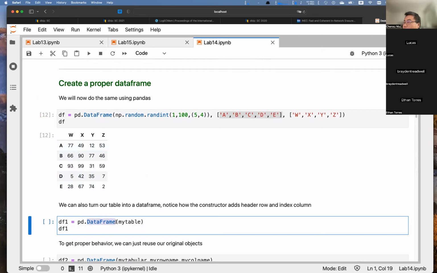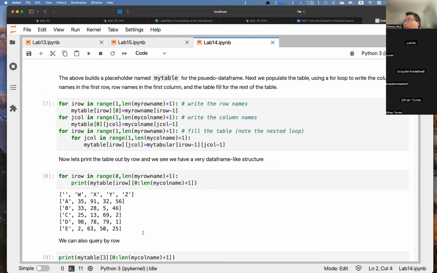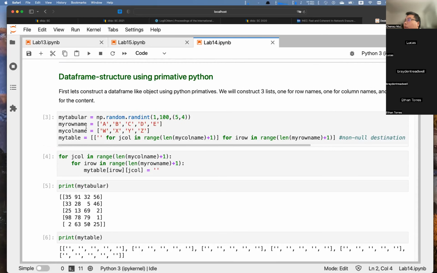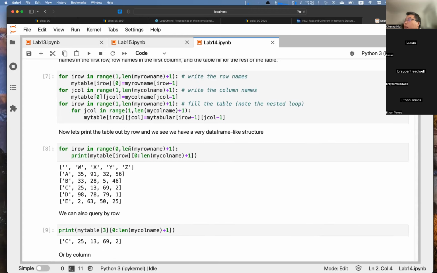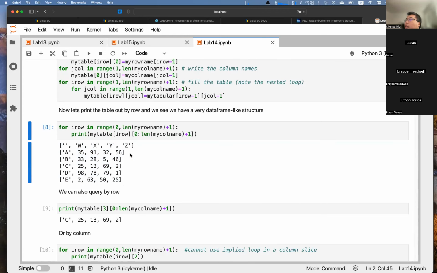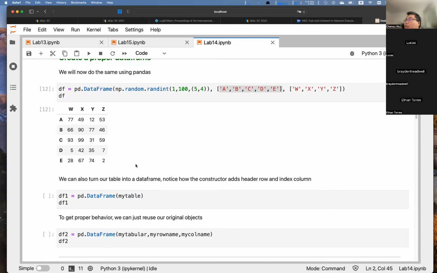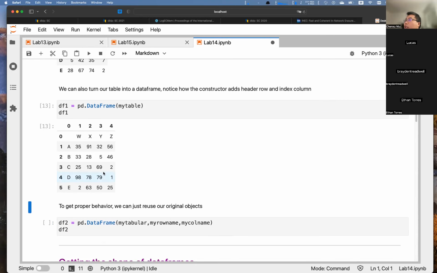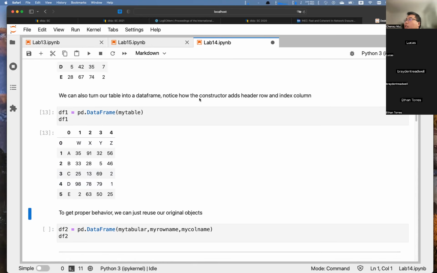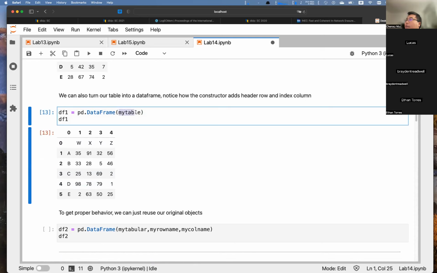You can use DataFrame and then my table. This is my table you just created. So let's see if it is correct or not. As you see here, the constructor adds the header row and the index column in my table.